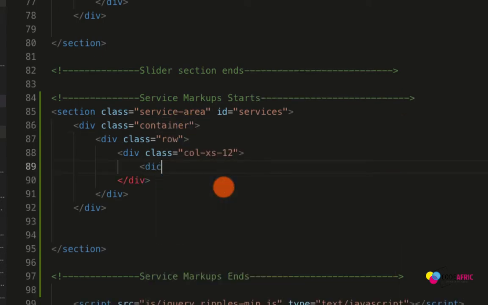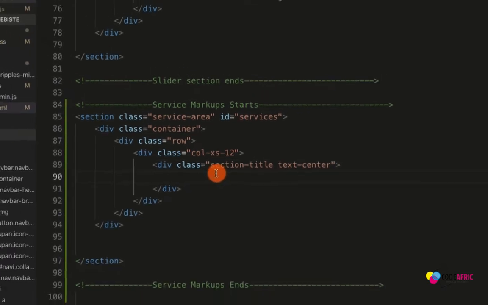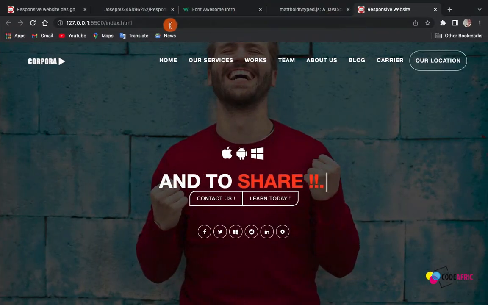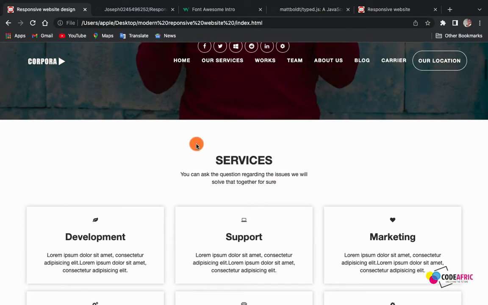Let me create a class that we've not defined yet, and I would like to call it section title. This class, we've not defined anywhere, so we will define it later. Then let's use a Bootstrap class called text-center so that it will align everything at the center for us. Then we close it here. Inside this is where we are going to specify these services and also this written text here.